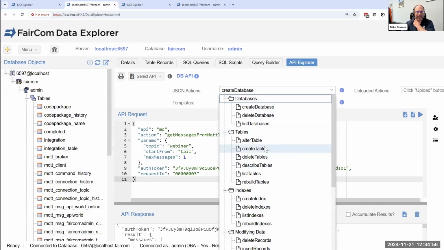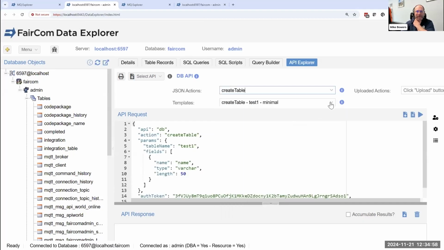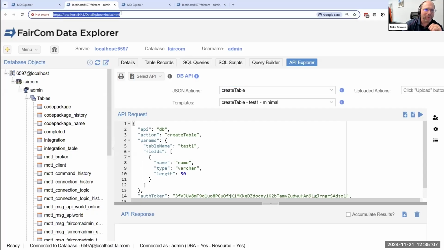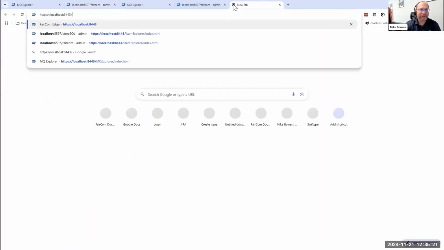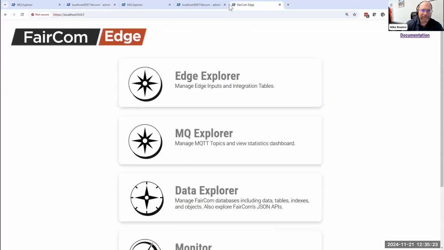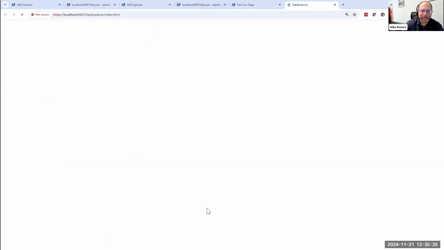So I'm going to go create a table, and these examples are built in. When you download our product, you go to the Data Explorer, and you just go to our web endpoint for our web apps, which is your localhost, port 8443. And then in there, you'll come up with a menu. In fact, if I just do that right now, you'll see what I'm talking about. So I'll just go to 8443. It'll come up with a menu, go into Data Explorer.